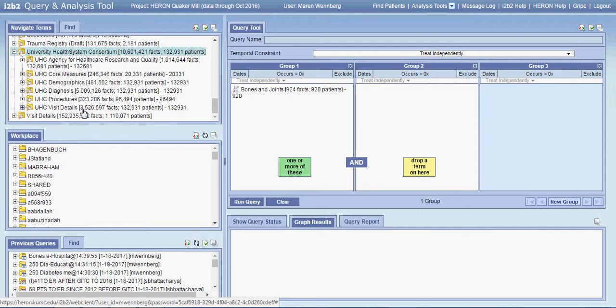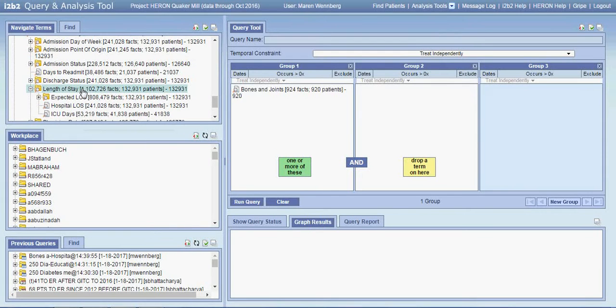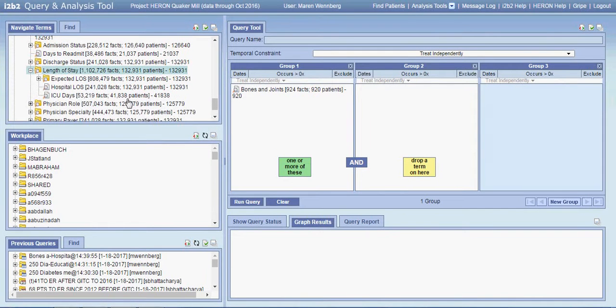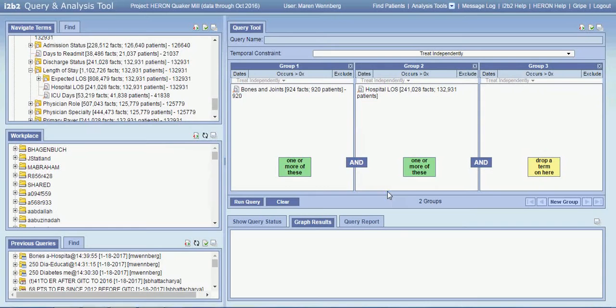I'll open up UHC visit details and length of stay. The length of stay you'll see has expected length of stay, hospital length of stay, and ICU days. I'm interested in the patient's actual hospital length of stay, which I'll pull into group 2. I'm going to choose no value. I don't care if they've been in the hospital for 1 day or 15 days, just as long as they've been admitted to the hospital.